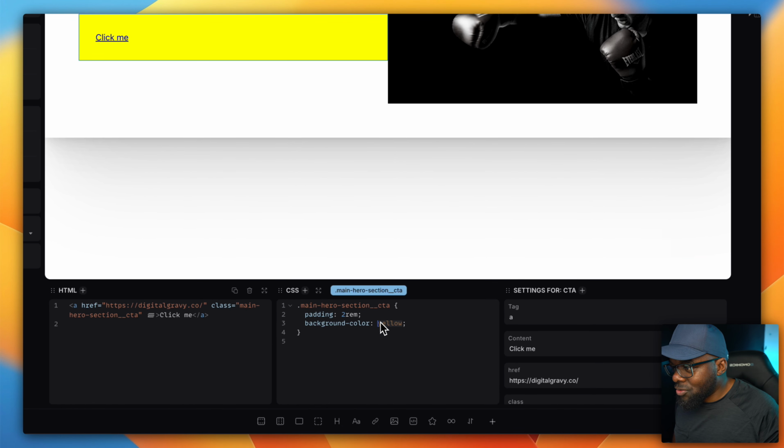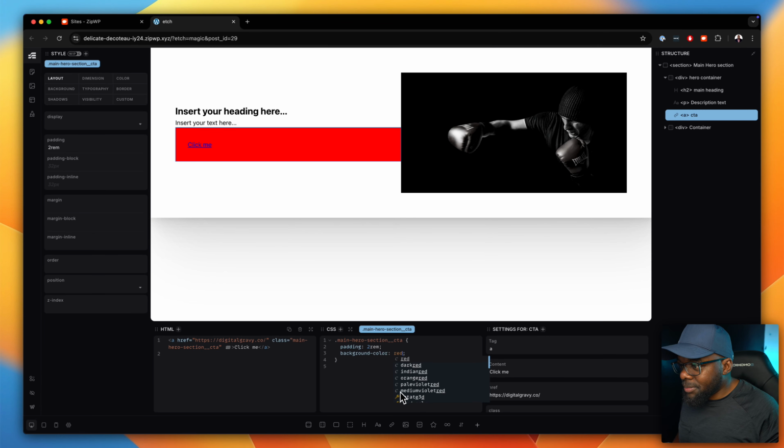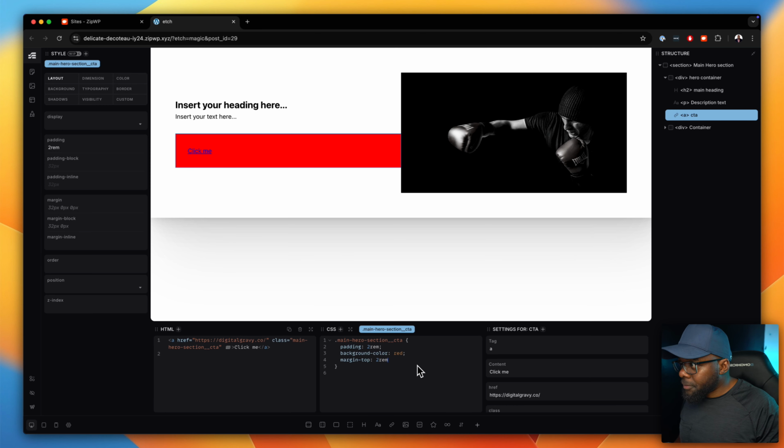So I can change this to red if I want to, and you can see it's updating. Isn't that cool? So my take on this is very, very flexible. I can always go into each and every item here and say, for example, here I want to add a margin top. I can just go in and say margin top and add the size. Let's say 2 rem, and you can see now it has been applied.